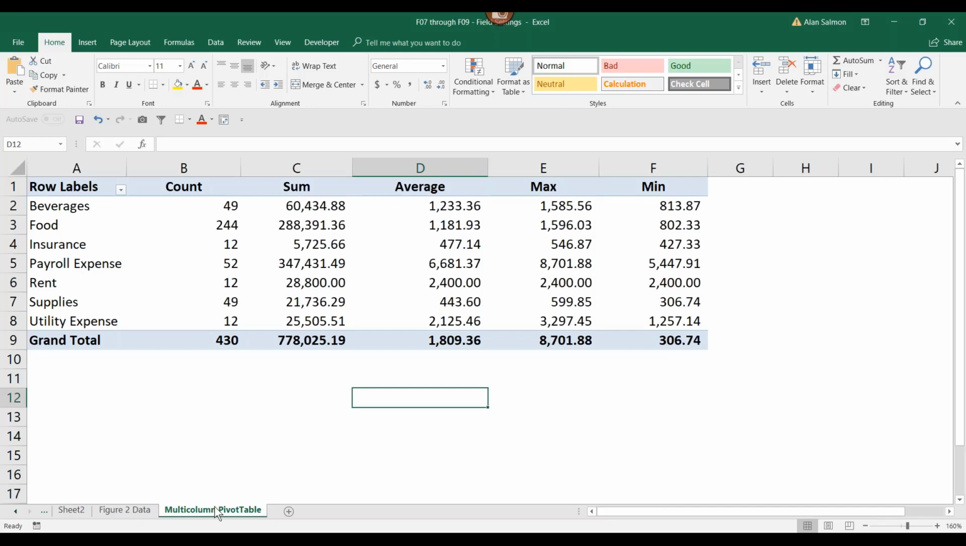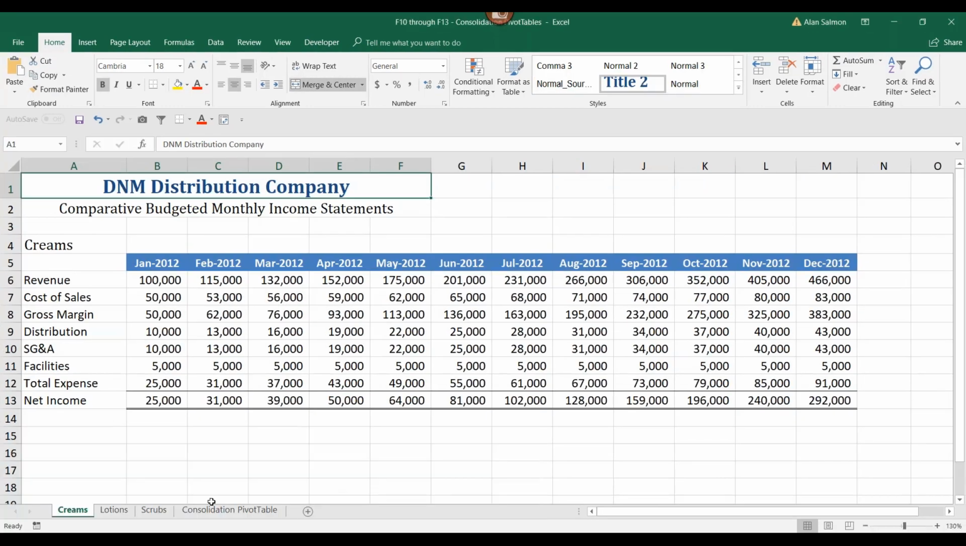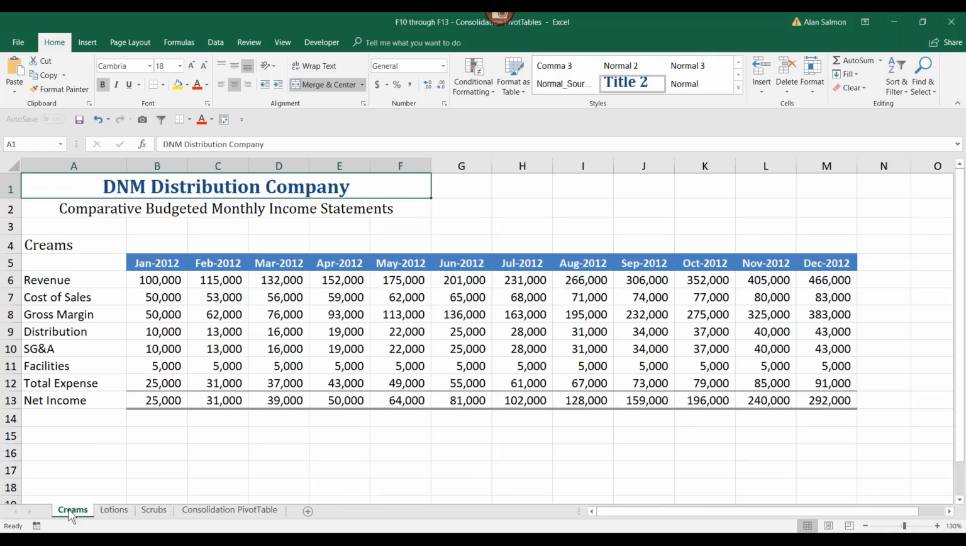All right, let's move on to the topic of today, which is consolidations. So what I have here is 3 divisions of D&M Distributing Company. One that creates creams, one that creates lotions, and one that creates scrubs. Now, those 3 worksheets are laid out exactly the same way. So on all of them, B5 is Jan and so on. Do they have to be? No. And I will show you an example of that shortly.